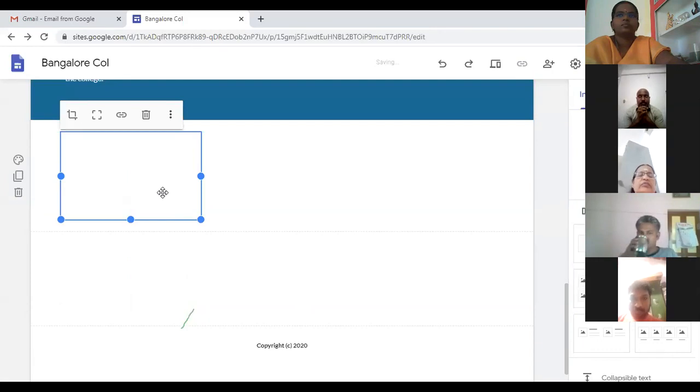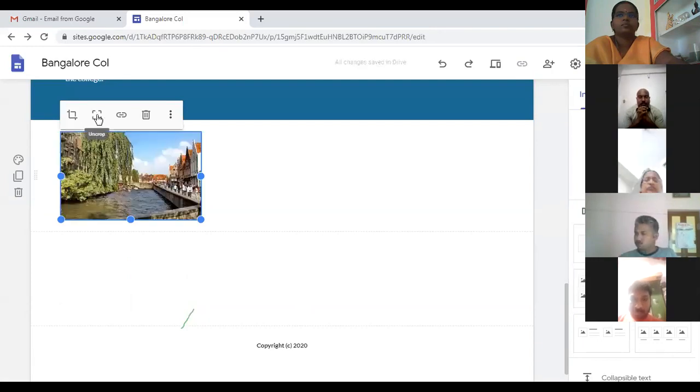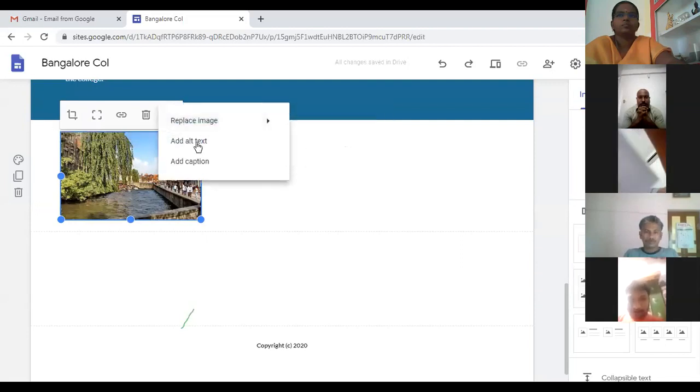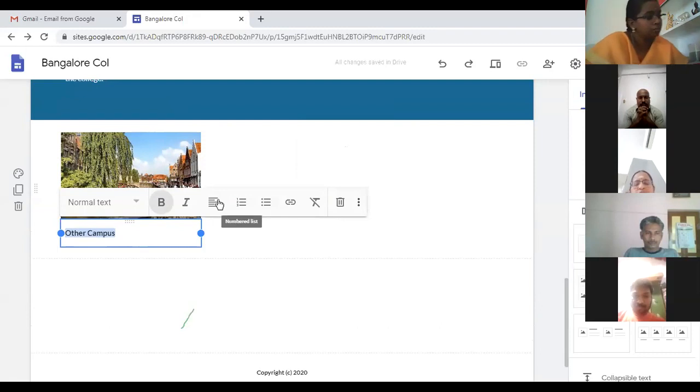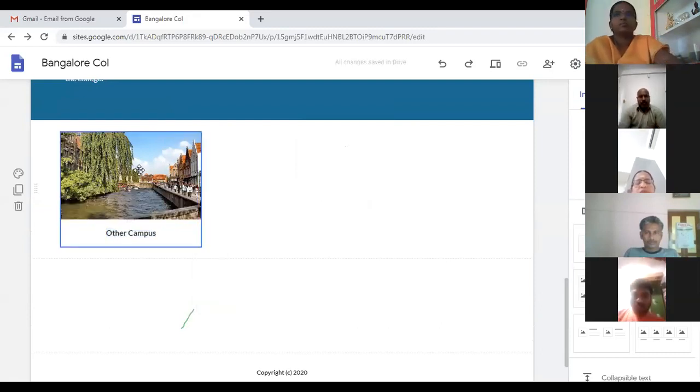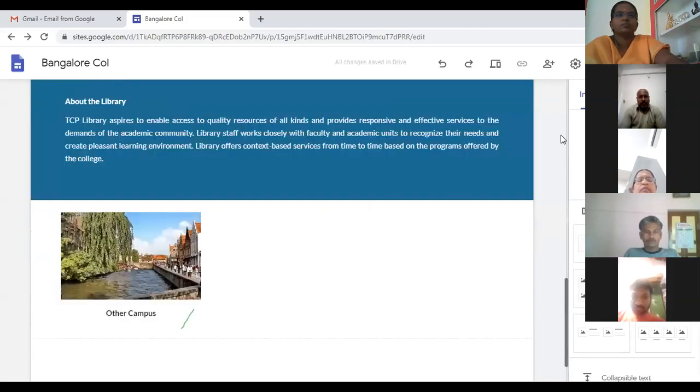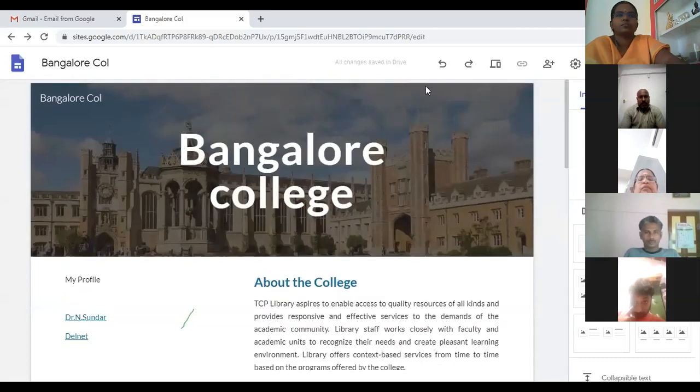Okay, once you insert the image, there are some options: you can grab it, or you can change the size. You can add a caption, for example, other campus. Make it bold, make it center. So like this, you can add n number of images. Okay, let me finish the home page. What you have to do next, I will show you on the top.